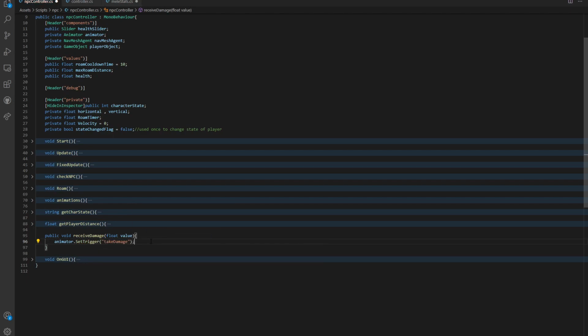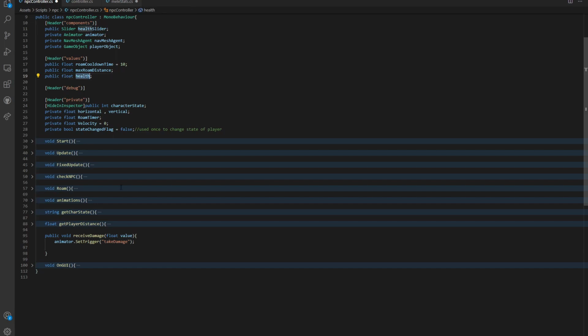After I set the trigger, I want my health to be decreased by this value. So let's set the health minus equal to value.